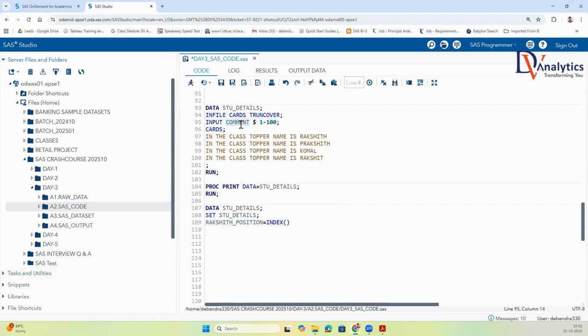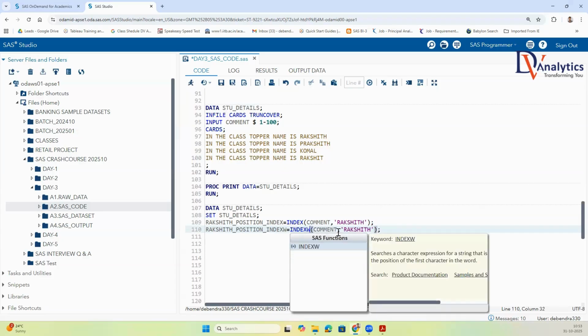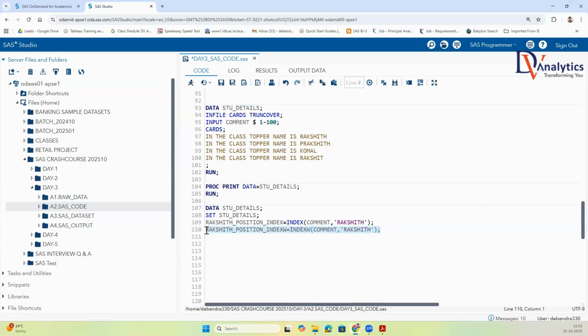Index with what? The field name is comment, and you want to search for the word whose name is what? Rakshit. Is this clear? So the Rakshit position using index. Now I want to see the Rakshit position using the index W function, which is called word. Now I want to go for searching with index C.